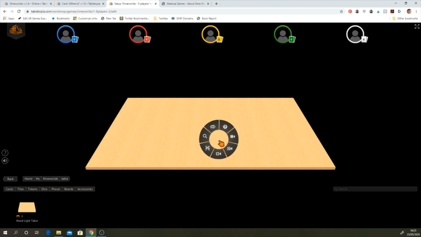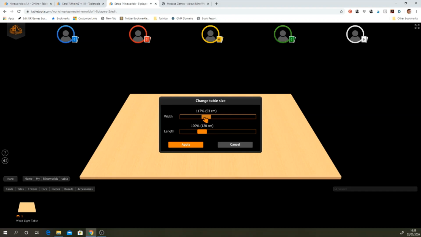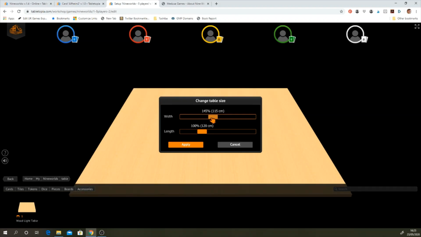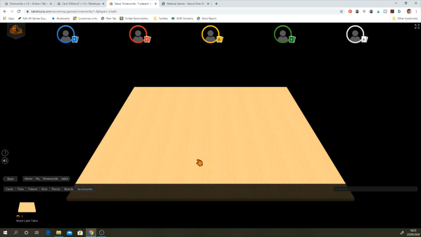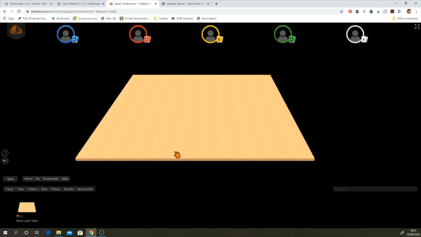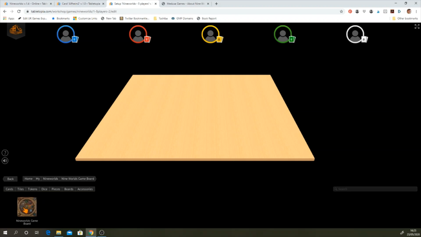a nice wooden table, which I can decide I'm going to make, let's say, 120 centimeters on a side. You can fiddle around with it until you're happy. So there's my table. Now I need to get my board on the table. So let's go off and find the game board here, and just basically drag it in.